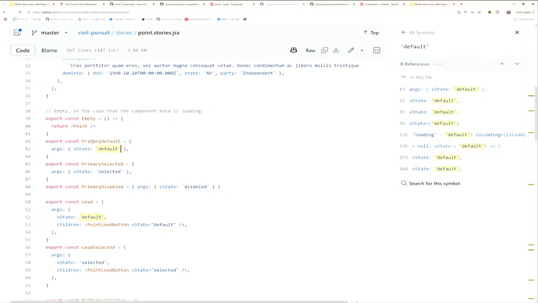So we're writing a test case. It's called primary default. We're passing in this arg called visual or vstate, visual state, and that's it. And then it just renders like this on the screen, and you've got it all going.